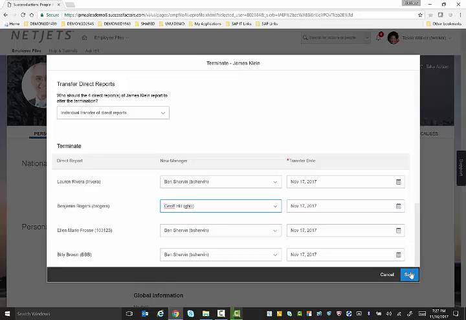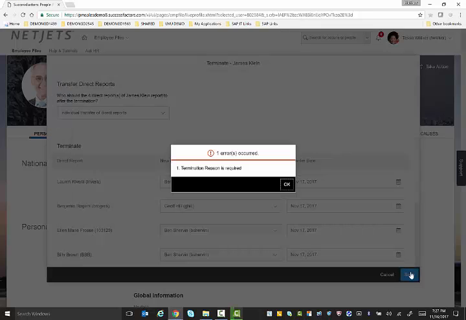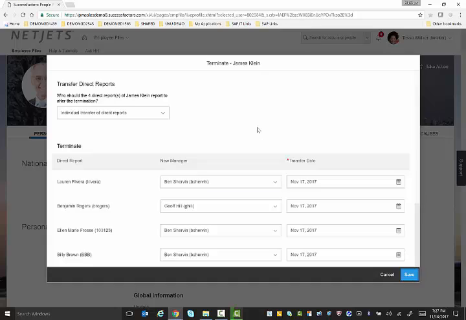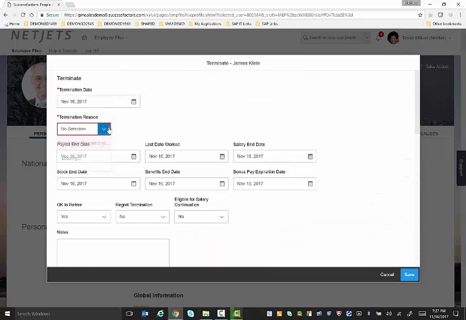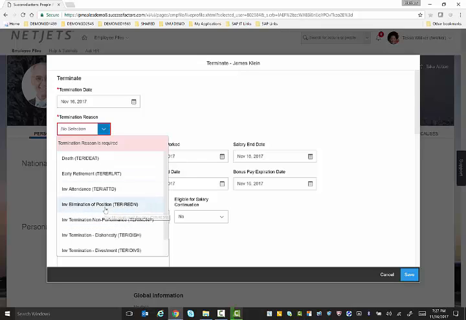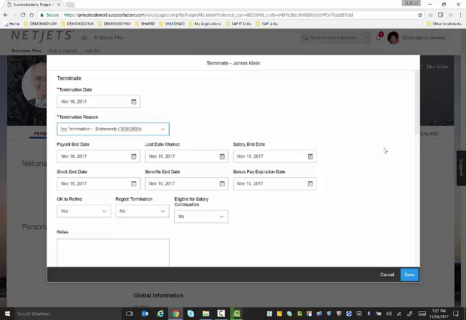Now, of course, when I save this, oh, I forgot one field. It's a required field, and that's the termination reason. Oh, I thought I selected it. I guess I didn't. Involuntary termination for dishonesty is what we said.